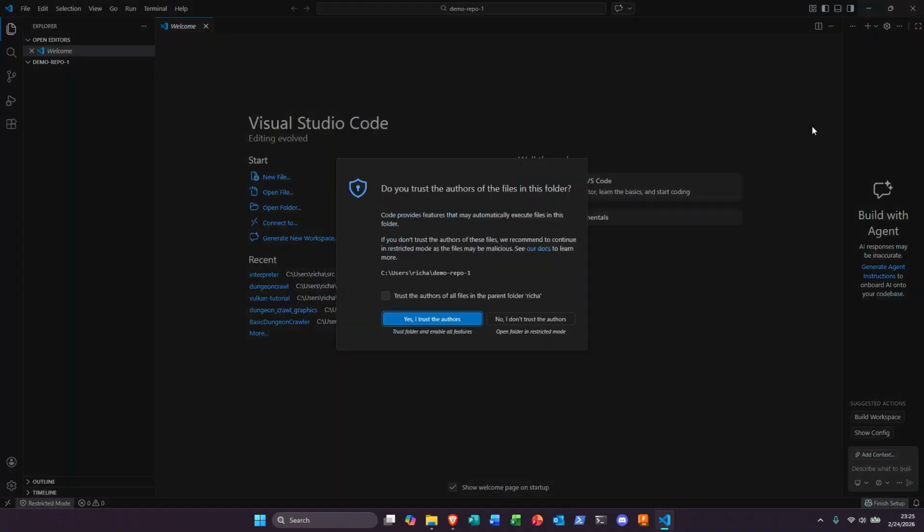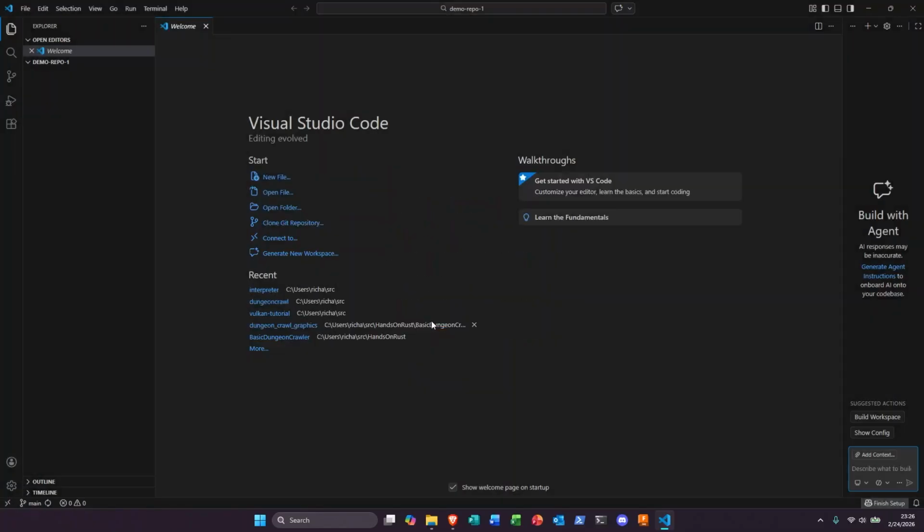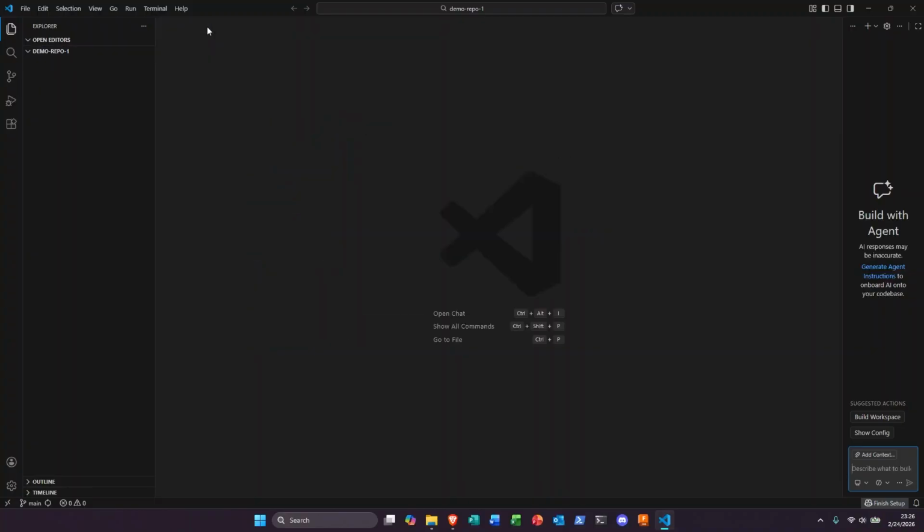And when I do that, I'm first prompted to decide if I trust the authors of the files in this folder. So every time you open a new folder in Visual Studio Code, you're going to get this prompt. And I'm going to say, yes, I trust the authors because the author is me. And I'm going to close the welcome. And right now, demo repo 1 is currently empty. And if I go to the source control, I can see that there are no changes.